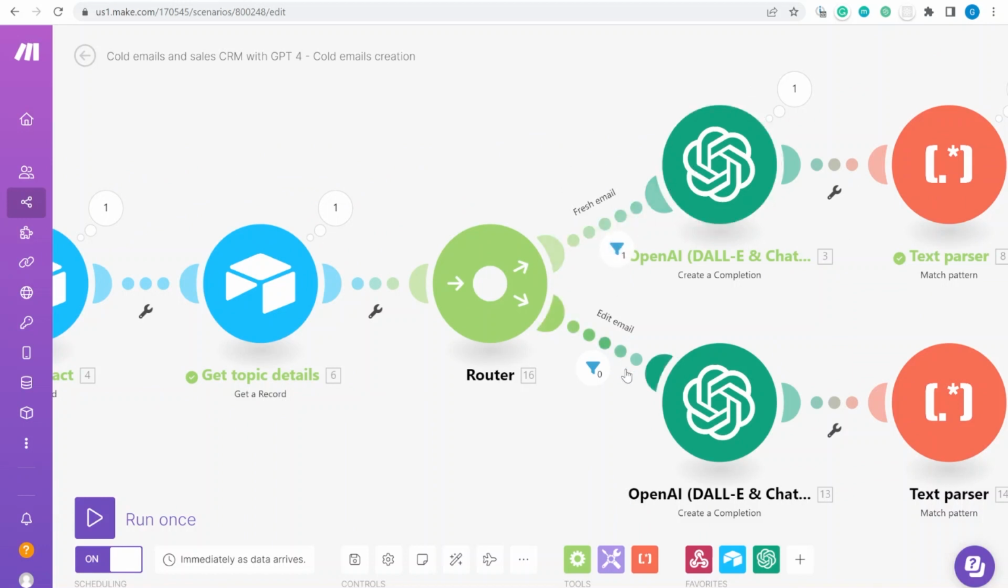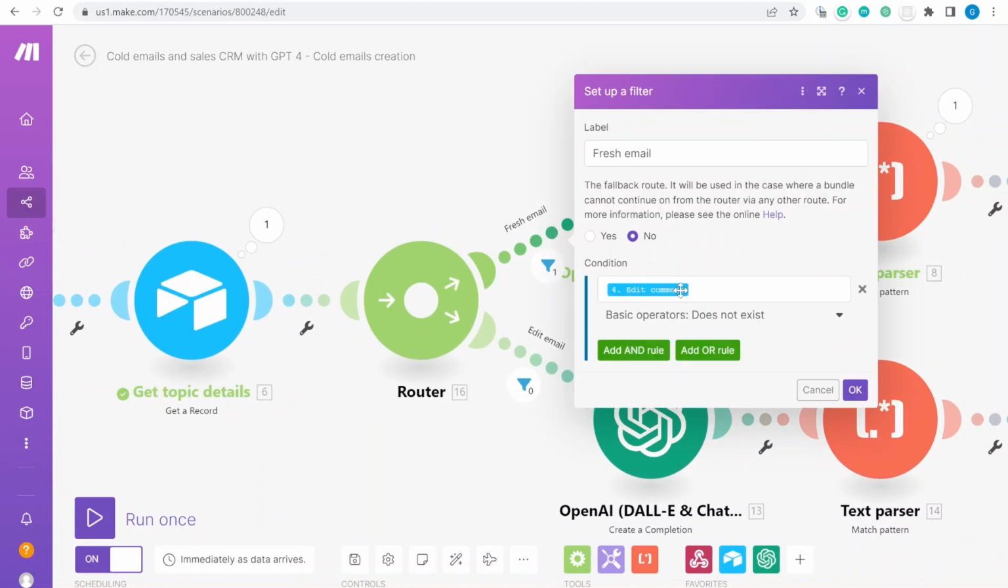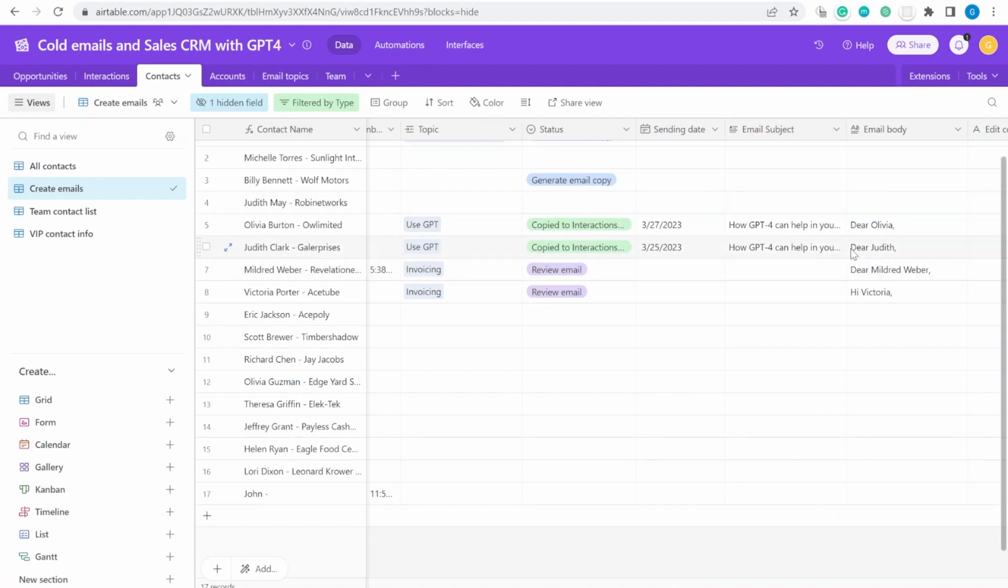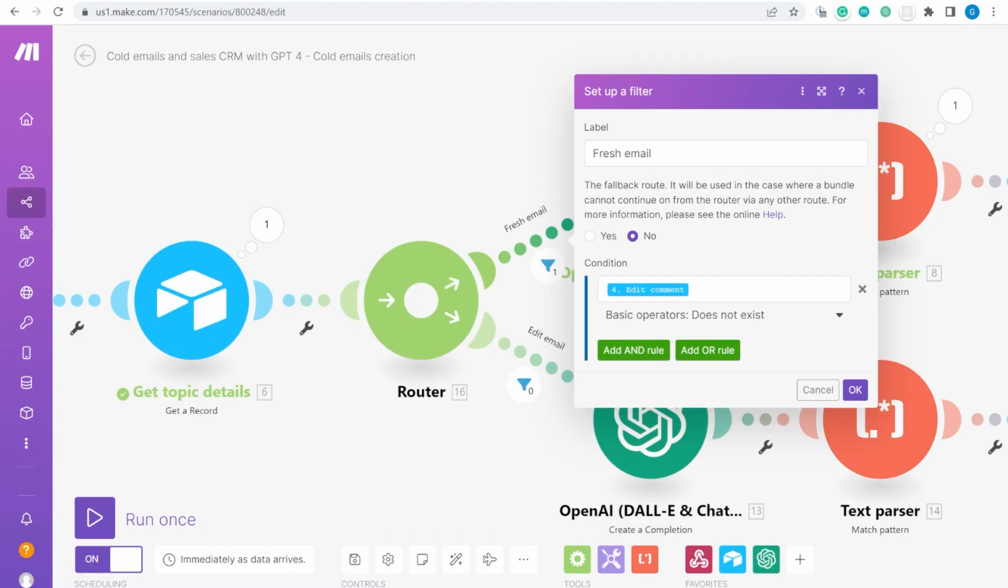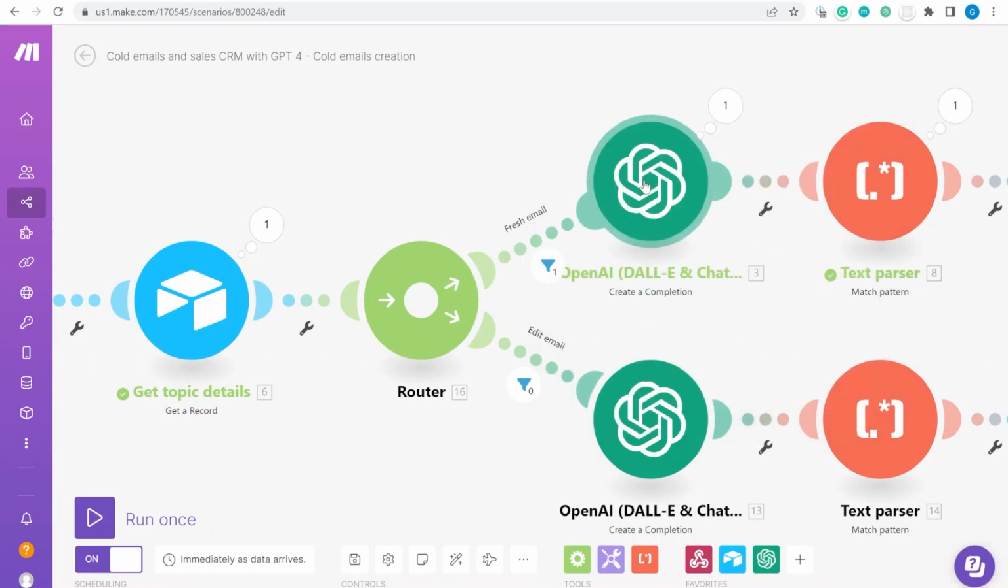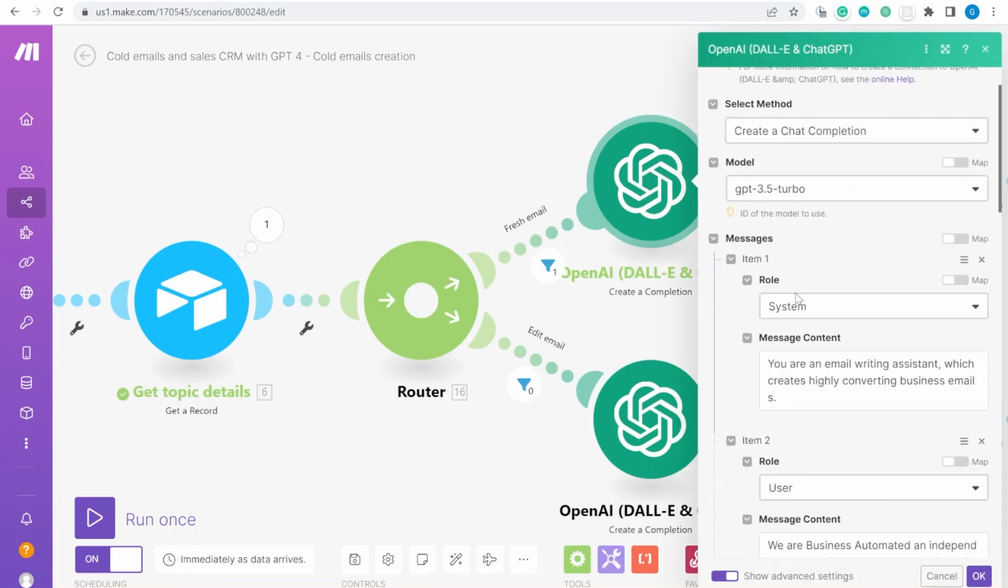You see that there are two routes over here. The top one is the fresh email, meaning we don't have any comments over here, since this also allows you to edit whatever you would like to change about the cold email. You can add some comments, but let's start first with the basic scenario. So there are no comments, which means we are running the route over here. And inside the OpenAI module, we're using the chat completions.